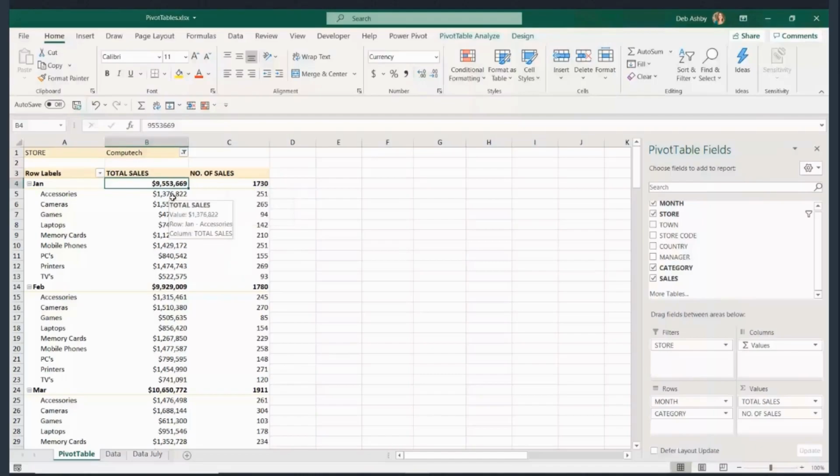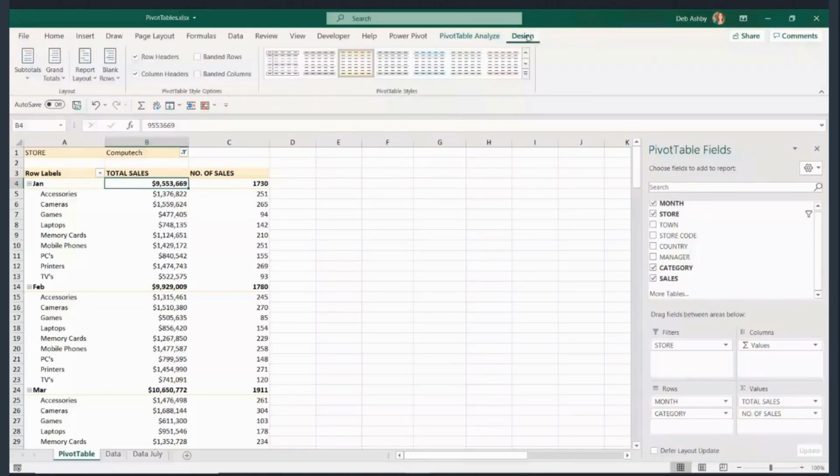Fortunately, in Excel, there is a button that's going to do this for us very quickly. So let's jump up to the Design tab. This is where you'll find all of the commands related to the look and feel of your pivot table. In the first group here, the layout group, you'll see we have a subtotals drop down.